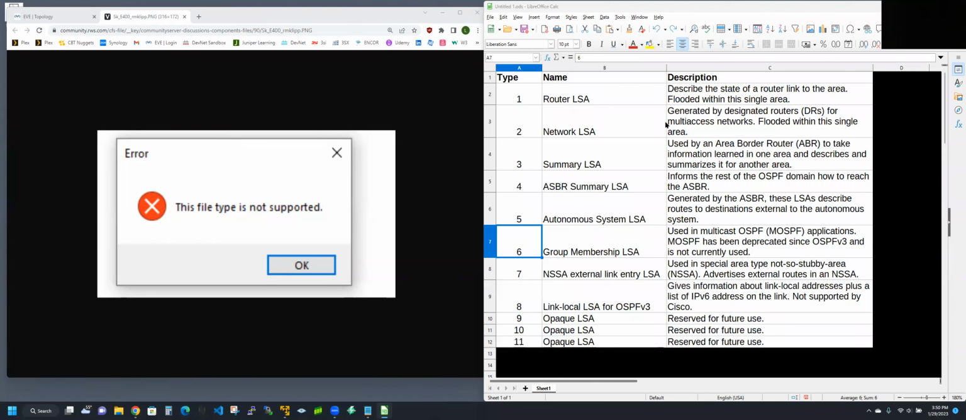LSA Type 6 is used in multicast OSPF, MOSPF applications. MOSPF has been deprecated since OSPF version 3 and is not currently in use. It is not even supported by Cisco and is expected to be retired soon.